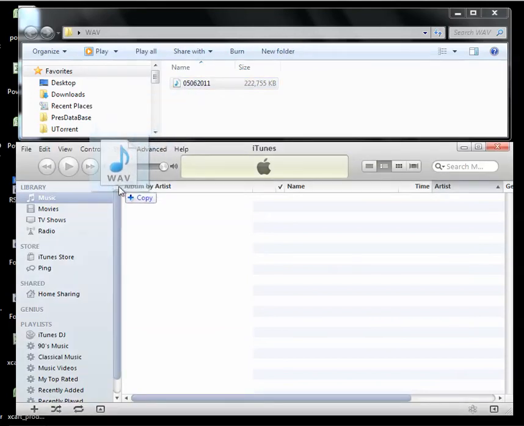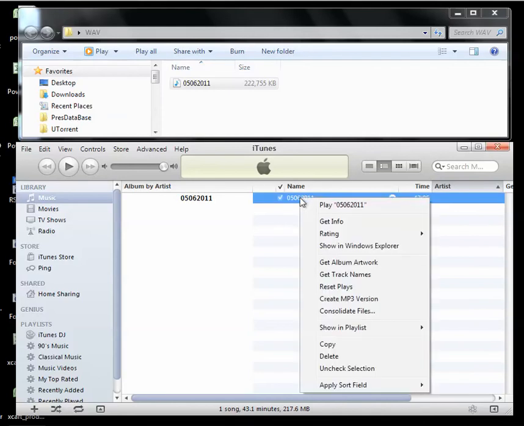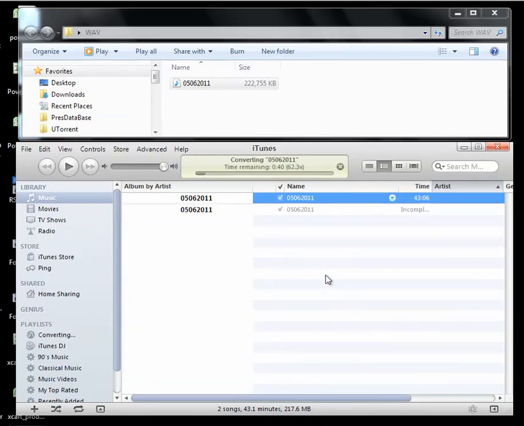So we do that simply by dragging and dropping. We now have our WAV file in iTunes. We want to right click on that and say create mp3 version. So we're going to create an mp3 version of our WAV file. Create. Now it will take a little while to process, and depending on how large the file is, that will govern how long it takes.